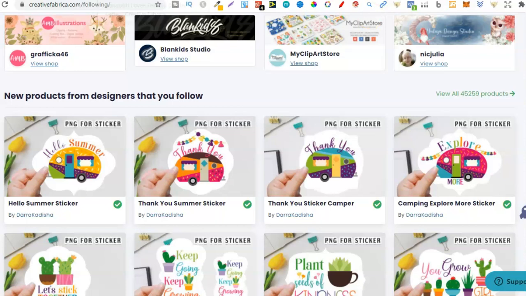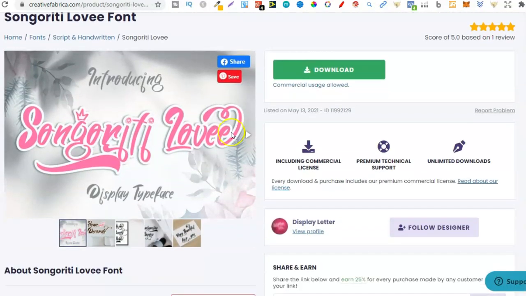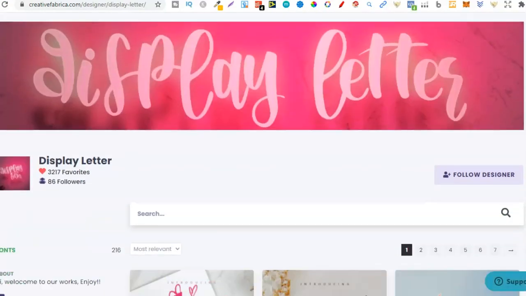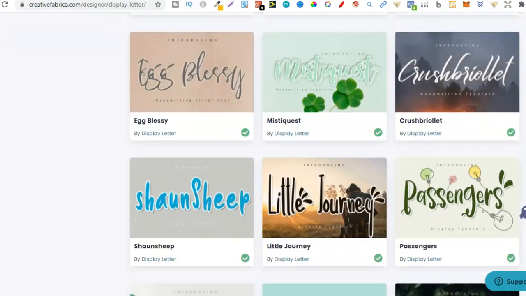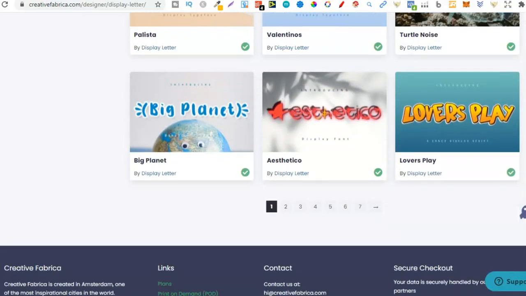Now if you have an account and you're going through finding fonts, and then you find a font that you really like, you can go through to their profile. So this one's called Display Letter. Now from here, we can actually follow the designer, but I like to go through first just to check out their profile to see what other products they have. Now from here, we can scroll down, take a look at their shop. We can see that they mainly focus on fonts, and some of these actually look really, really great.